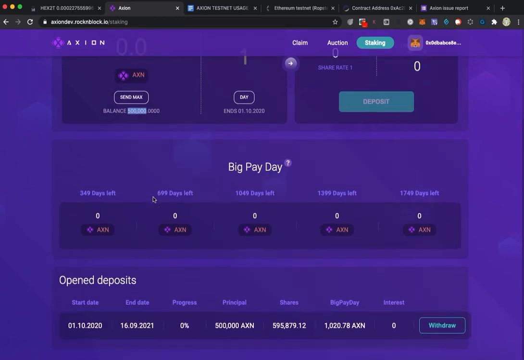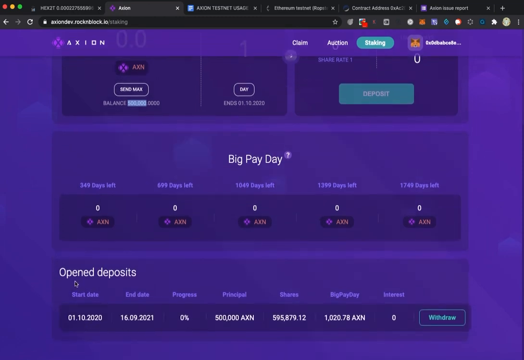We had 1 million. And we've now got our open deposits or open stakes. So it starts on the 1st of October 2020, ends on 16th of September 2021, which is 350 days. So far no day has gone over, so it's zero progress, that's correct. We put in 500,000 Axion, and we're expecting the test shares are 95,879. Big payday is 1,020. So all of these numbers need to be checked by the team, and because this number doesn't look right on the face of it, that feedback's already been given.